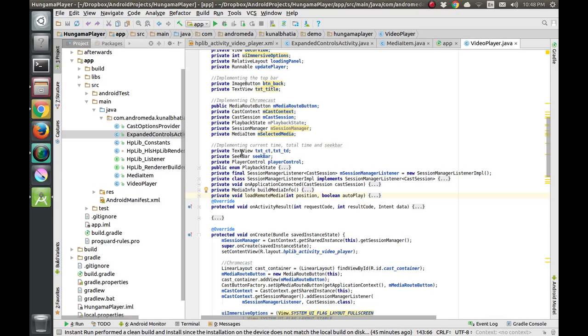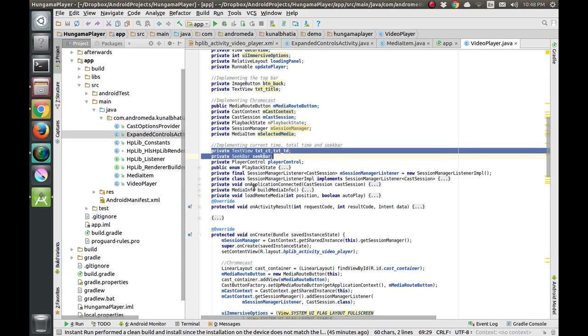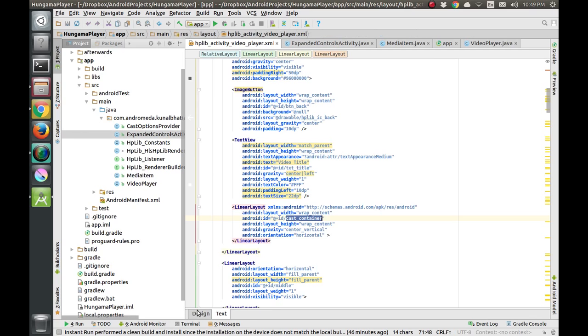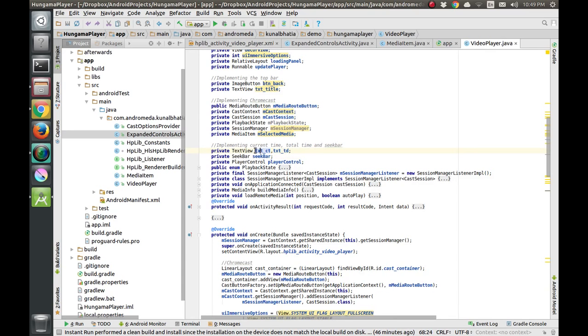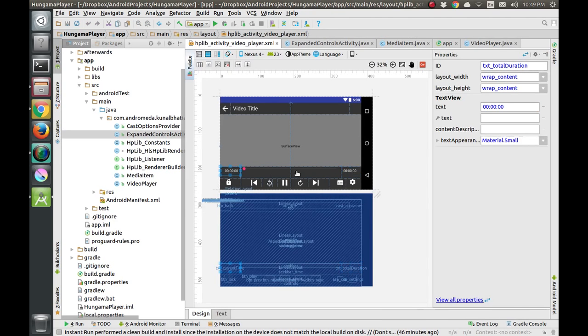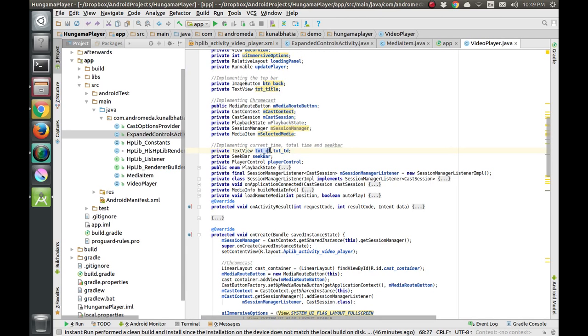Okay, so let's move ahead. We will implement a Seekbar and current duration, total duration. So over here in the design, we will implement this section, the Seekbar, current duration and the total duration. So these are these three variables. These both are text views, and this is the Seekbar. So over here: current time, total duration, and Seekbar.